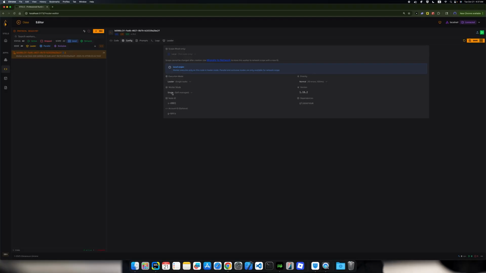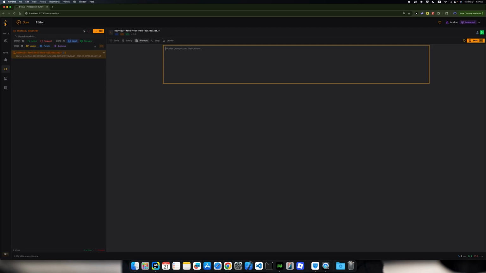We can also specify which node it will run on. In this case, it's a single worker, executed only by the leader node, our node. It has a dependency and a version. I'll save it, and we move on. Next, we have its prompt. Here we can write the instructions for the worker.